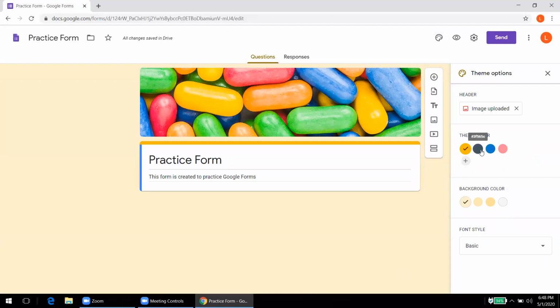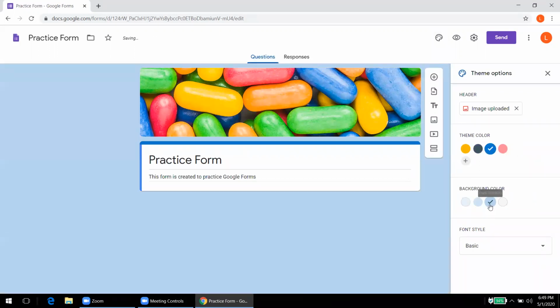Then I can choose any theme color if I want. So it's a blue color. I can even change the background color like this, and the font style; here it is basic. It can be changed to any decorative type, but I'll be keeping it basic only. So this is the first function whereby we can see how our form will look. We can decorate our form as much as we want.